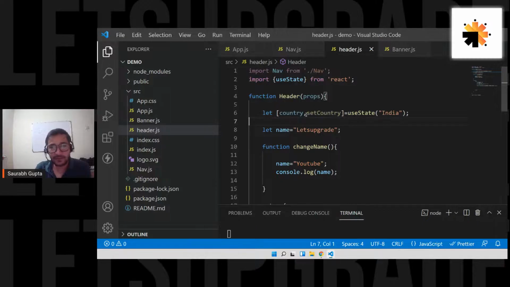So see the formation, guys. If the variable name is country, the function name is setCountry. If the variable name is age, you can call the function as setAge. Okay, it's a standard that you have to follow. And then useState and then the initial value. And by that, this country variable is now a state variable.